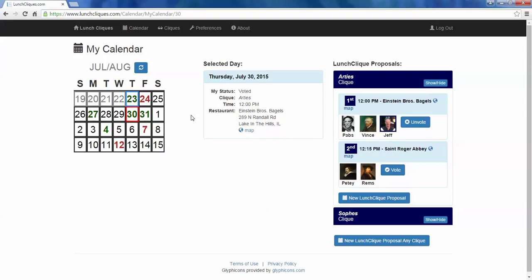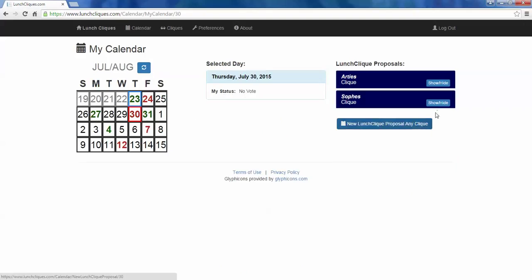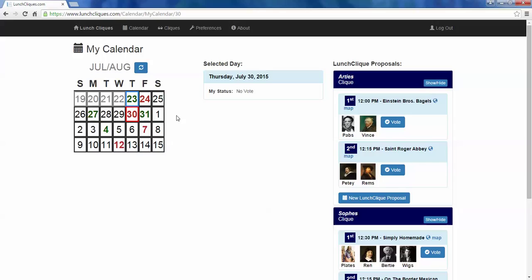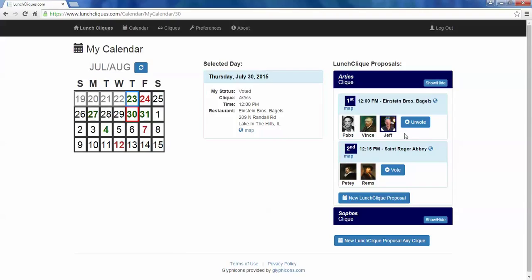Now if I decide later that I don't want to go, I can always unvote. If I do that, my status changes back to no vote, and the selected calendar day again has a red number. I'm going to put that same vote back. You can see me and my vote there next to Vince.